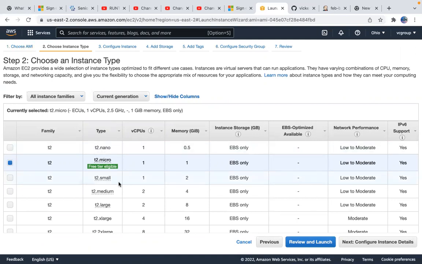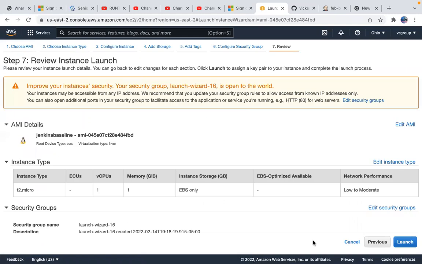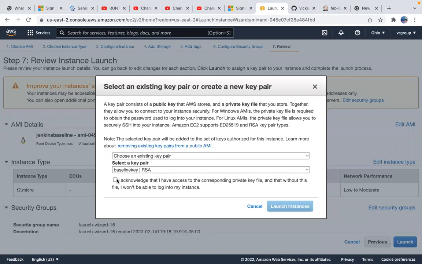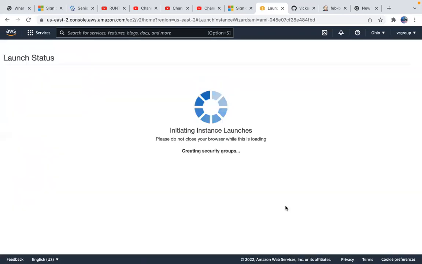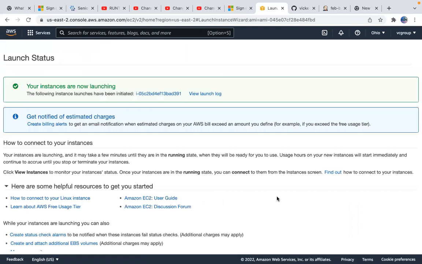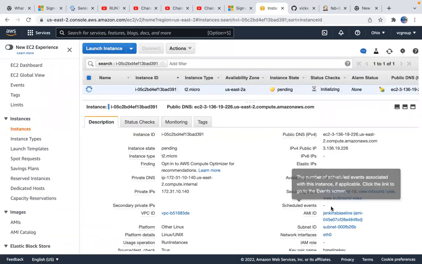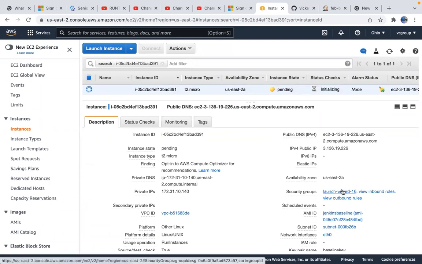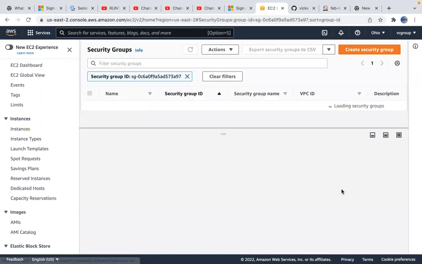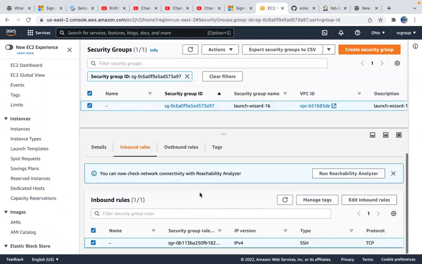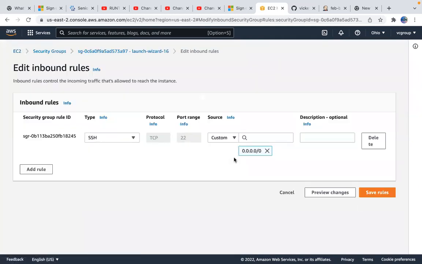Again select that t2.micro, just review and launch. I'm going to use the same key pair, and done, and go to that instance and go to security group. Okay, change the inbound rule in that security group. If the inbound rule has been changed, that's fine, but you see that, edit the inbound rule.